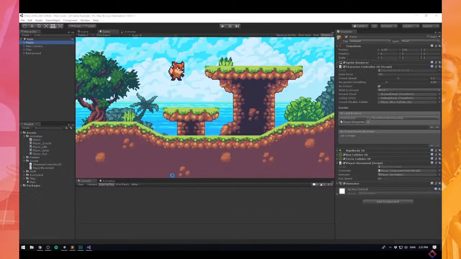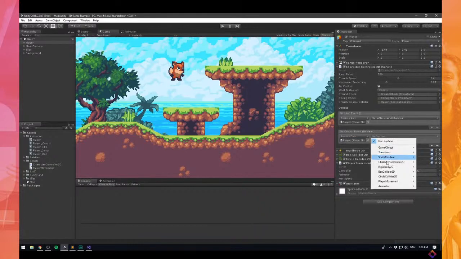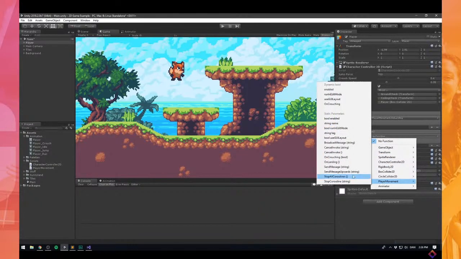And now if we save that, go into Unity and add a new onCrouch event. Again, we want to drag in our player movement. We want to go under our player movement script here, and we can see our onCrouching function. However, we can also see our onCrouching function at the top here under dynamic bool. And that's because if we select this one at the top, it's going to automatically pass in the right boolean.